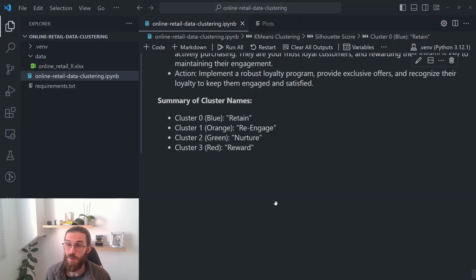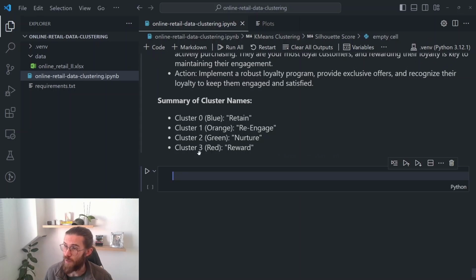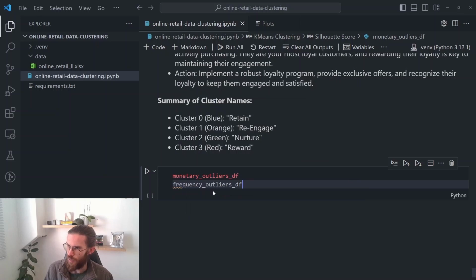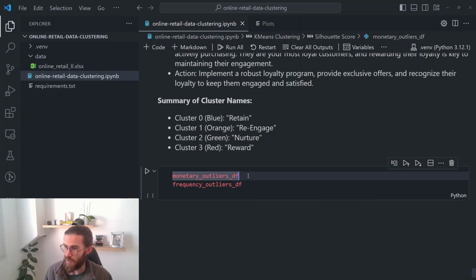It's important for us to remember that we actually have those outliers, the monetary value and frequency outliers, and we need to include those in our analysis as well. So that is the next step that I'm going to take. Now, if you remember, our monetary outliers over here and our frequency outliers over here, these 2 data frames represented our different outliers that we found in monetary value and frequency respectively. And if you remember, there was some overlap between the 2 in that some of the monetary value outliers could also be frequency outliers as well.